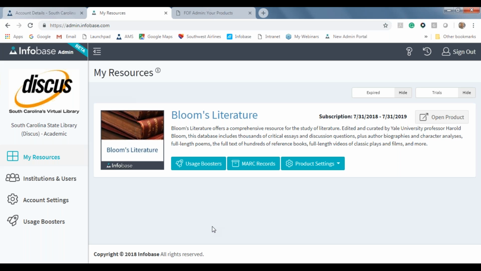All right, so we'll start again with the current upcoming version. What you're looking at here is a universal admin portal, which means for those of you who subscribe to Bloom's Literature through Discus plus other resources, all of your account's resources will appear in the same admin portal. So whether it's a streaming video resource, or a database like Bloom's Literature, or the ebook platform, all of your resources will show up on a single page.